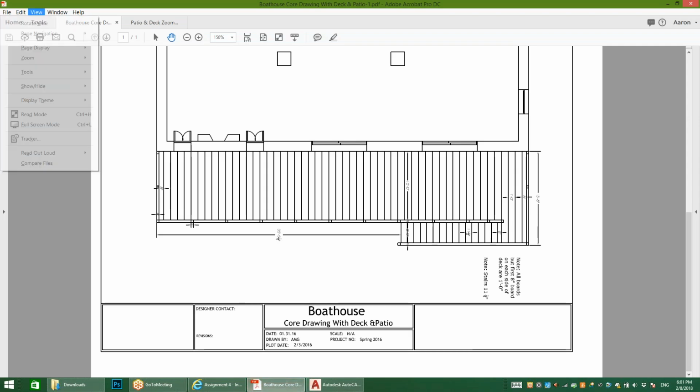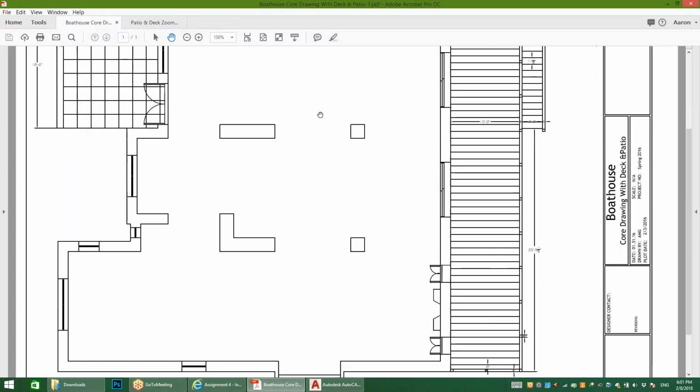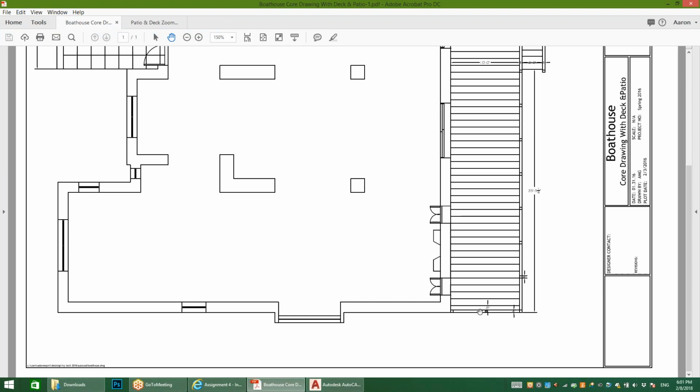All right, and let me see. Let's do this. Rotate view counterclockwise. There we go. So this is what we just created down here. We've pulled this whole railing down. We've met the bottom edge with it, and we've created this little corner.